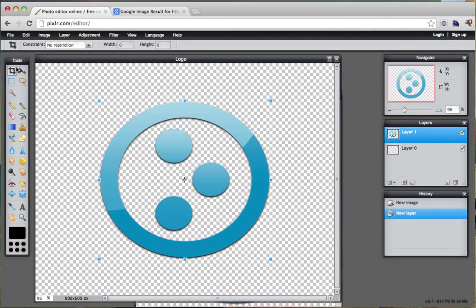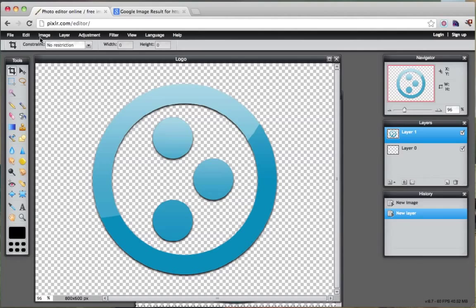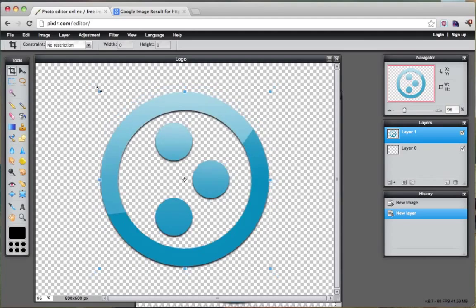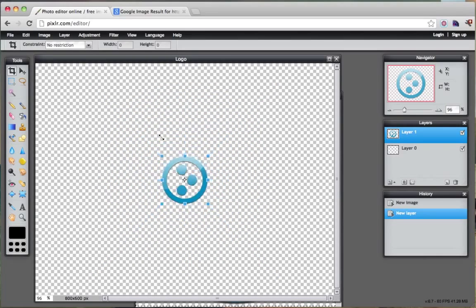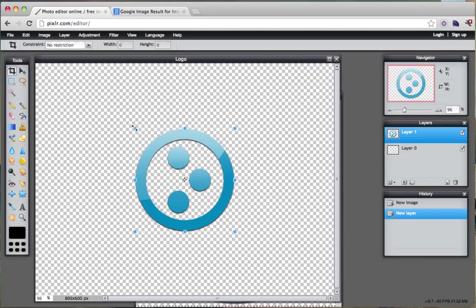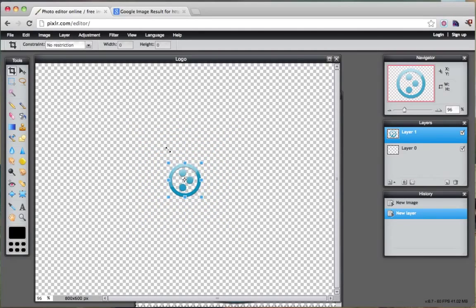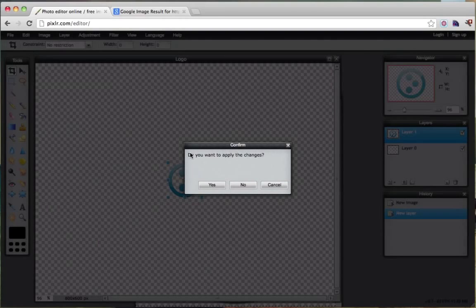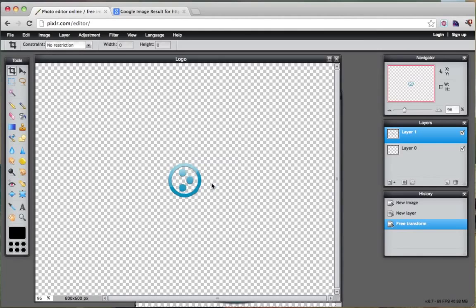Let's try that again. So we're going to go to Edit, Free Transform, hold Shift, and then start dragging. And see how I can't get out of proportion, how it resizes proportionately. So we're just going to let go of your drag, and then just click this Move tool here. And it says, do you want to apply the changes? Yes. And now we're just going to move it over.